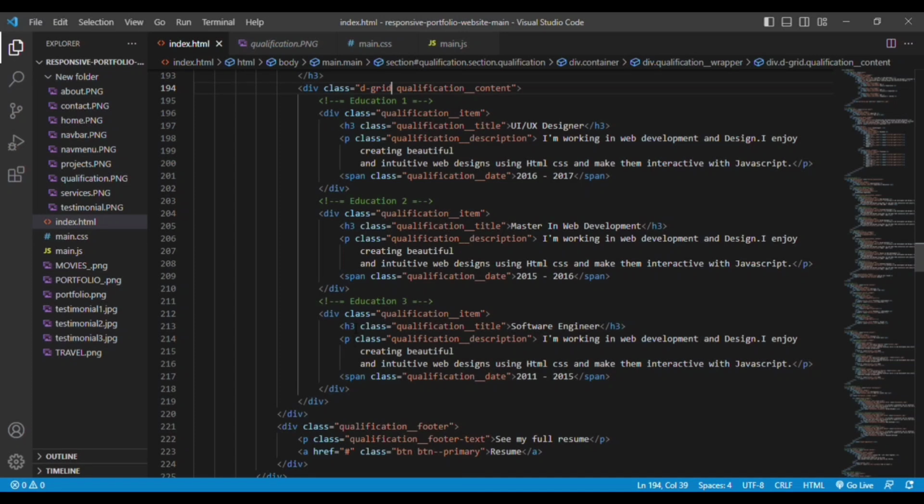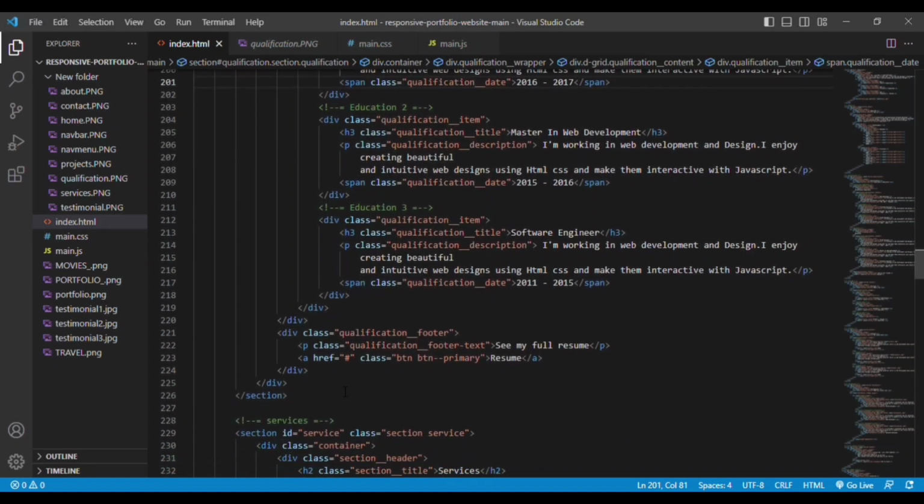For each and every div we have the H3 element for the section title, then we have the paragraph element for the description, and we have added the span element for mentioning the time. We can see 2016 to 2017, and the same code is copied again 3 times. Then we have the last div, which is the qualification footer. This is for adding the see my full resume, as well as the resume button, which we added by using the anchor element. And here the qualification section ends.